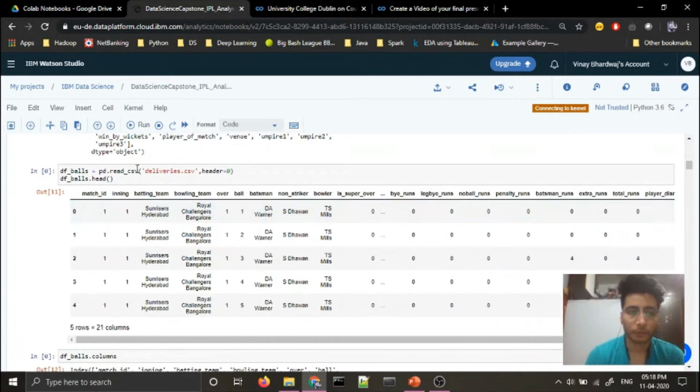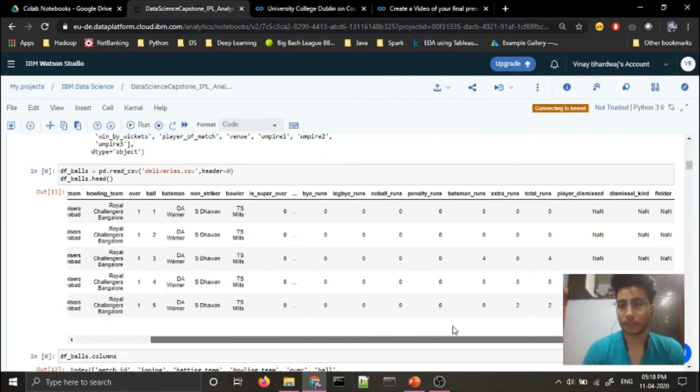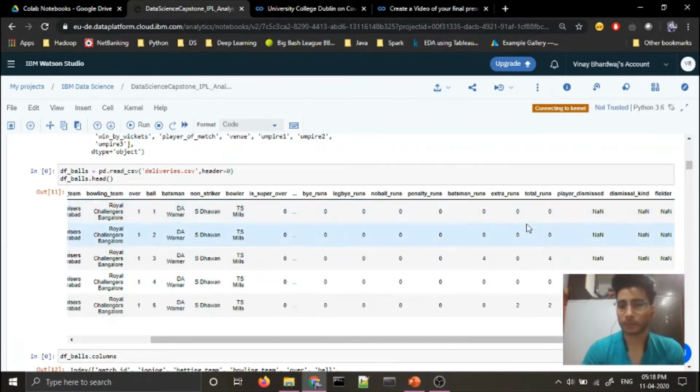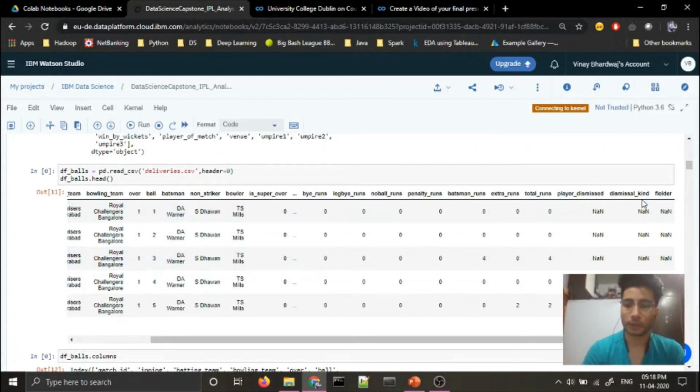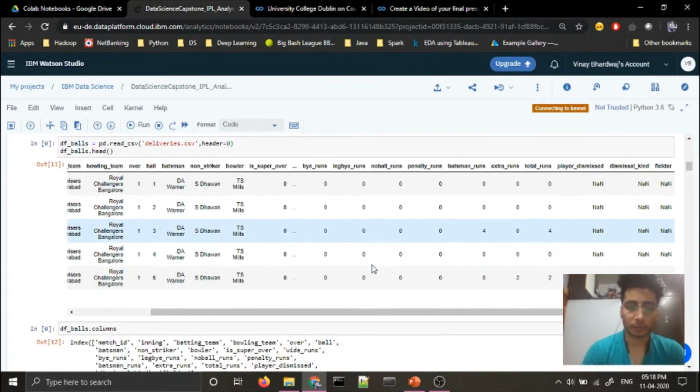Same goes for balls. So we can see there is match 1, innings 1, the batting team, the bowling team, who's the batsman, who's the non-striker, the bowler, and all that data, and what actually happened on that ball. So what was the result, total runs, and as I said, player dismissed and dismissed kind, and fielder are a lot of not null values.